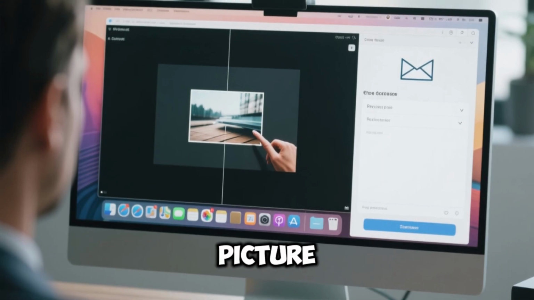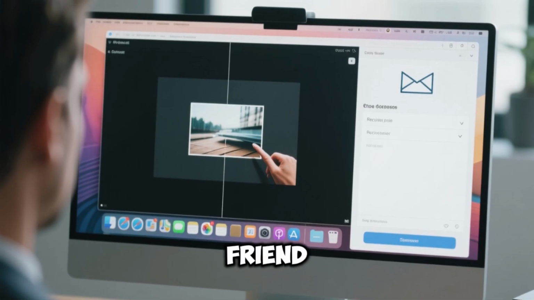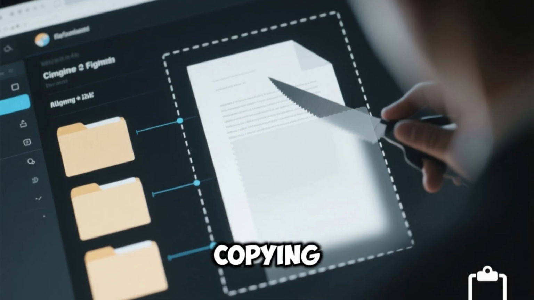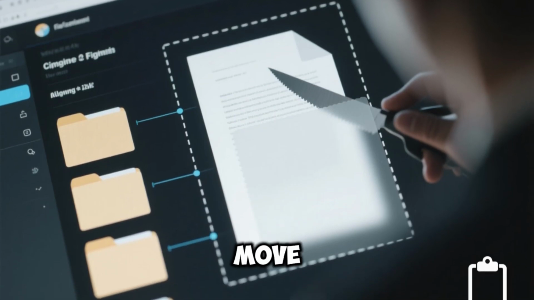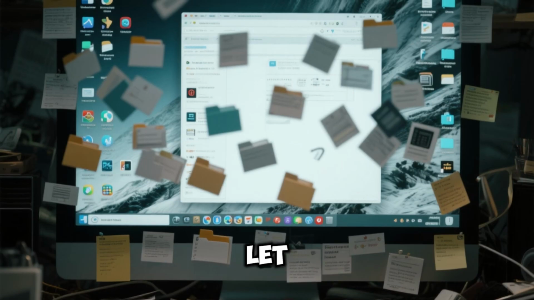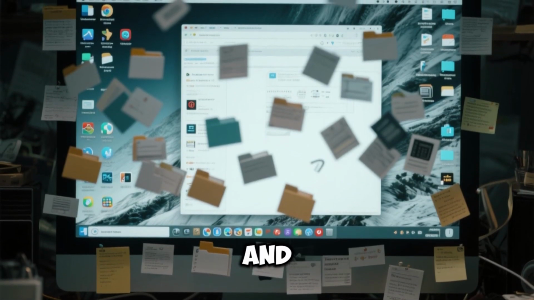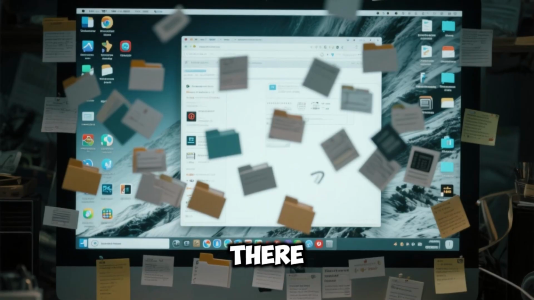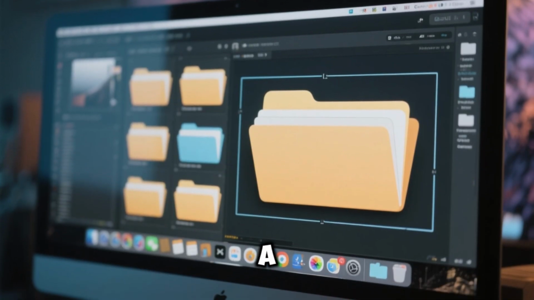You can copy the picture and then paste it into an email for your friend. Cutting is similar to copying, but when you cut a file, you also move it from its original location. Let's say you are cleaning up your desktop and there are a bunch of random files on there. You can cut those files and move them into a folder.